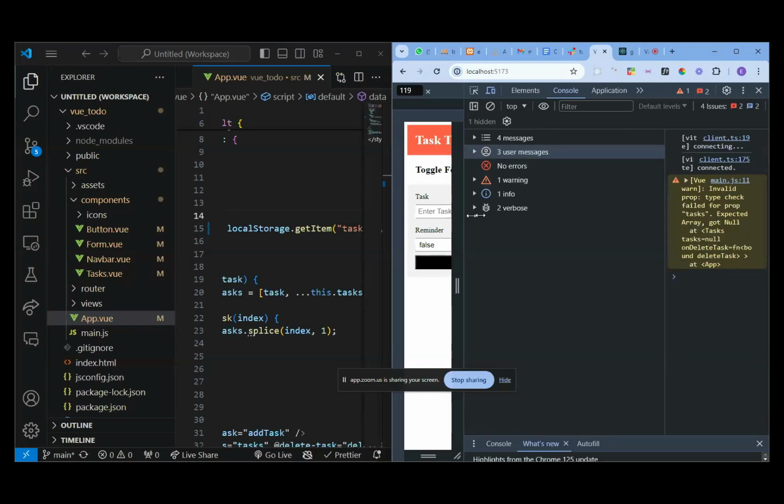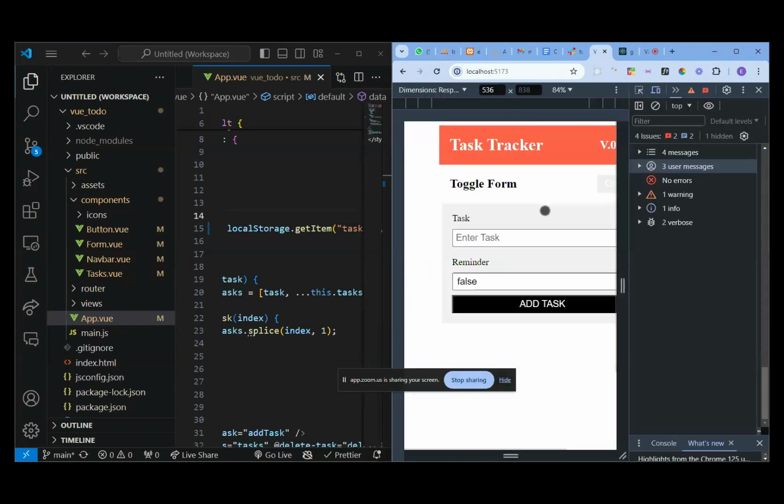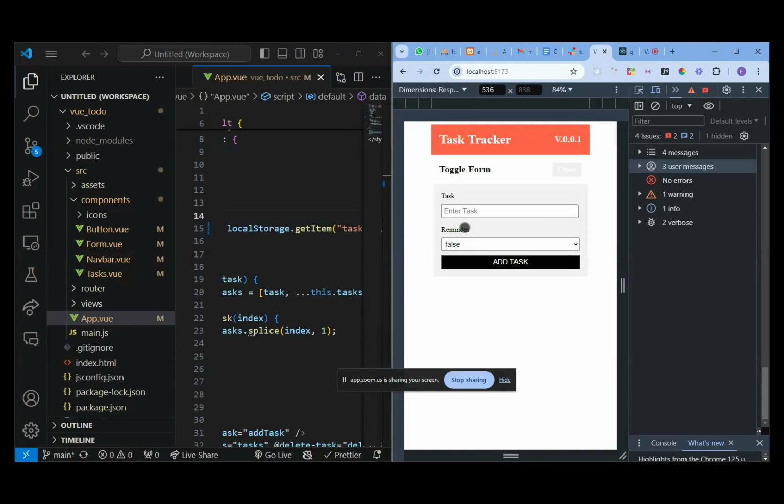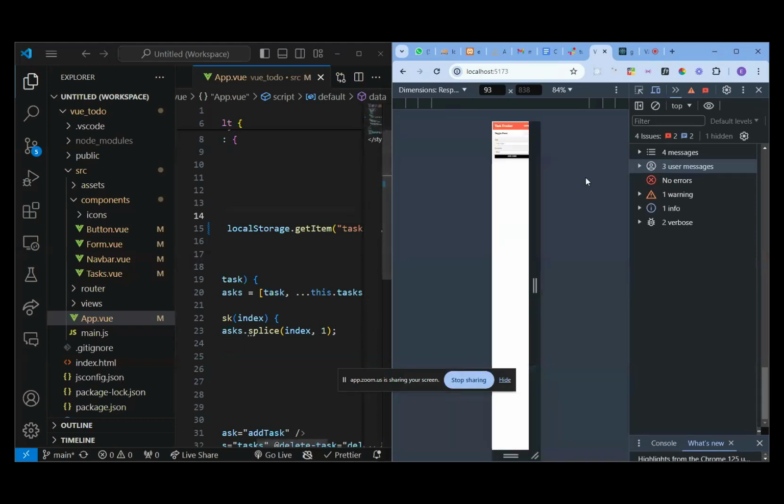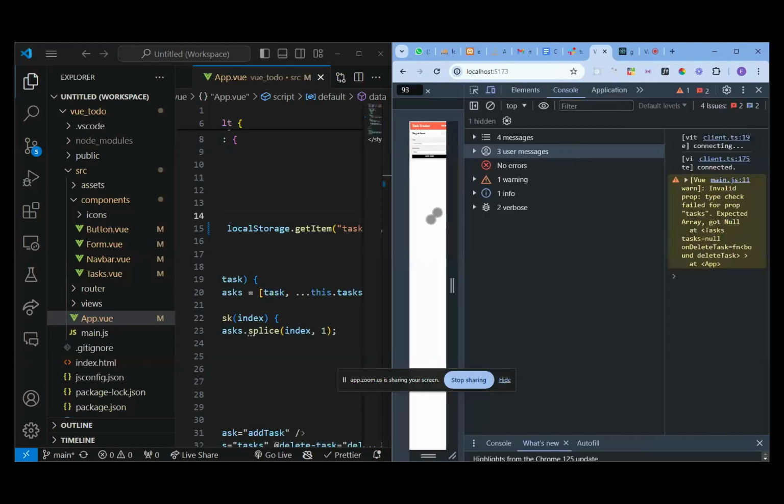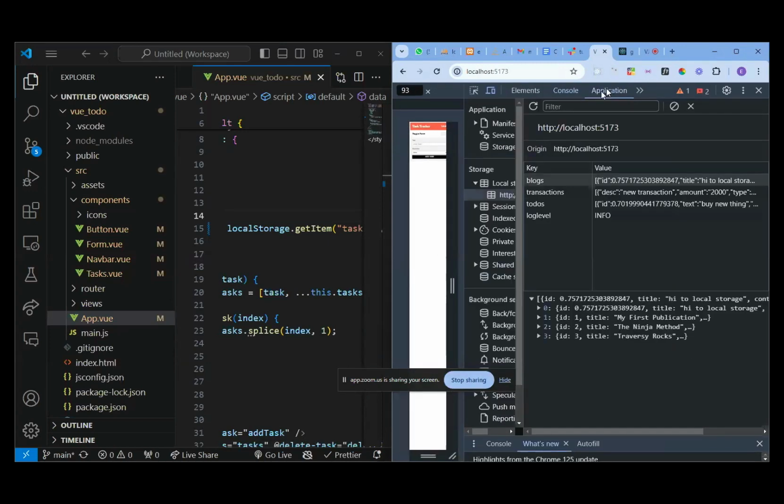Let me just tell you what this means. If you look at this, there's no task on my local storage.